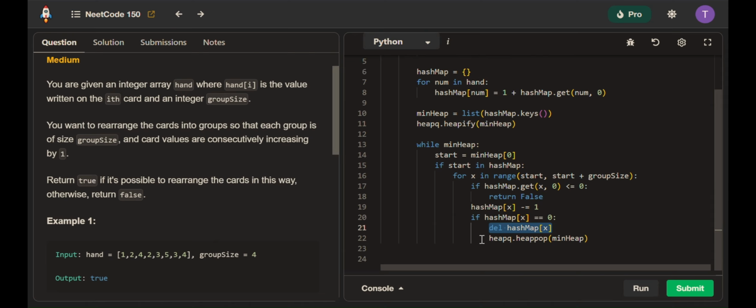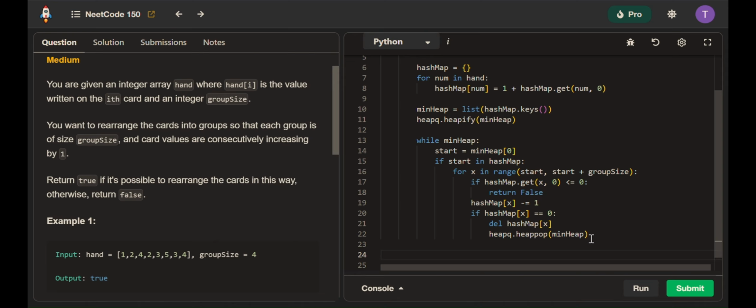And I will also pop the top value of the min heap, because that top value, if we used it, it means that that top value is basically that x value that we just removed from the hash map. Great. So at the end, we can return true. Because if we never return false here, it means that everything went perfectly. So we found all our sequences and it worked just fine. So we can test this out.